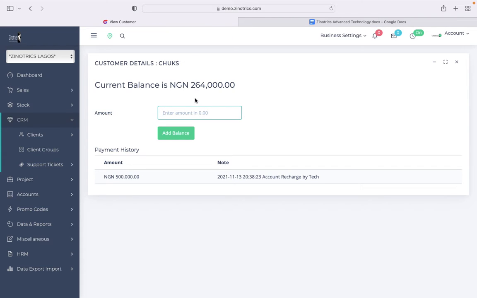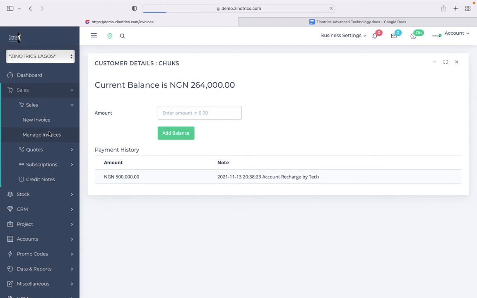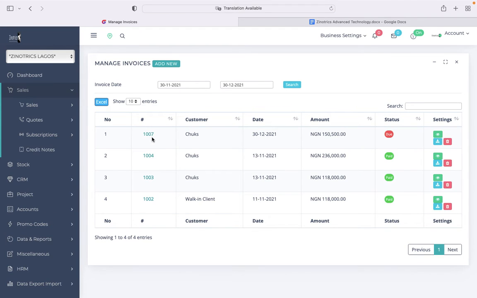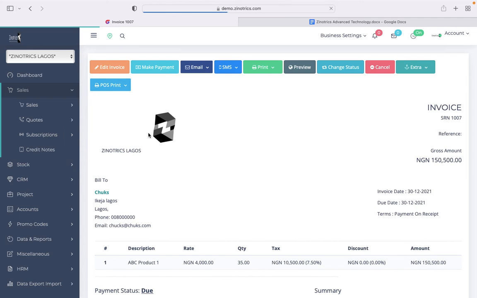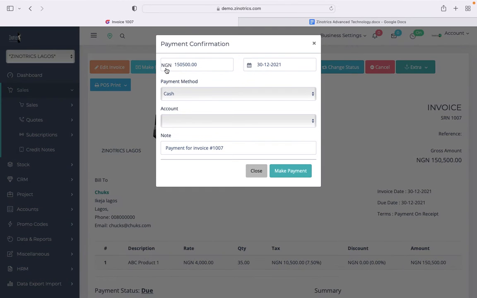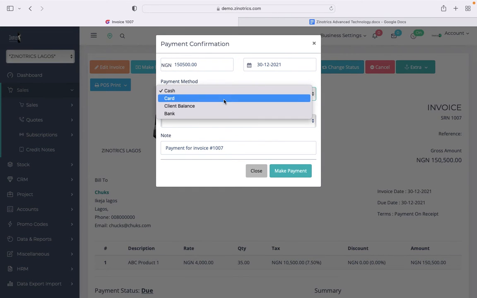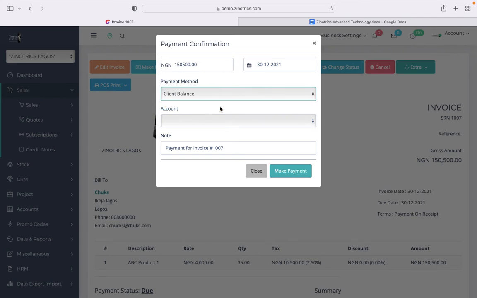Oh, Chooks has 264,000 naira as his wallet, already added before. So let's come here to the manage invoice interface of Chooks. This that we just raised. We're going to pay. Chooks already made a deposit of 264,000 naira, which has not been utilized yet. So we've raised an invoice for Chooks worth 150,000. So let's pay for this. Let's make payment for this from Chooks' client balance.